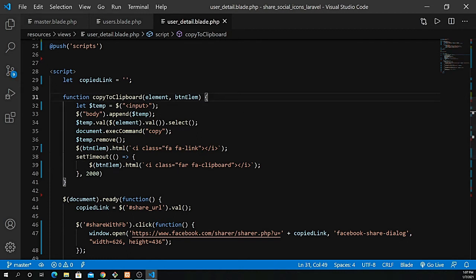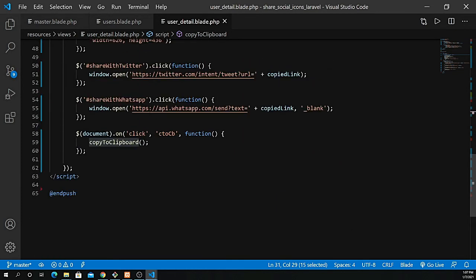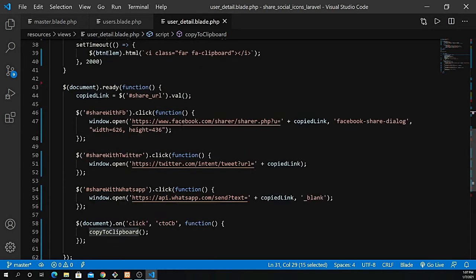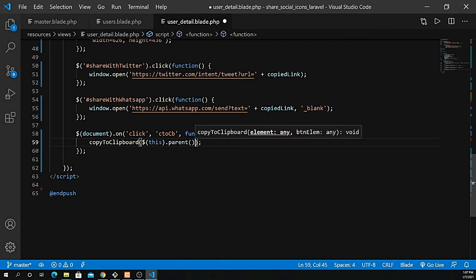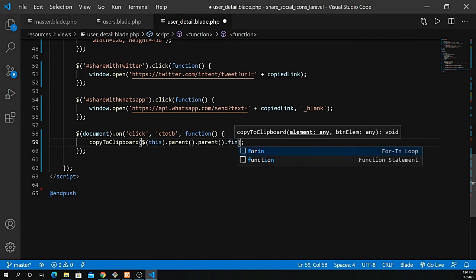So I need to pass down the two parameters, because we passed 2 parameters inside it. The first is the element and the second is the button element. So let's create that. For the element, we have to do some traversing. It's very simple, like how we can reach the input field. So $(this).parent, go to the parent, and again we have a parent, and right after the parent we need to find the input.